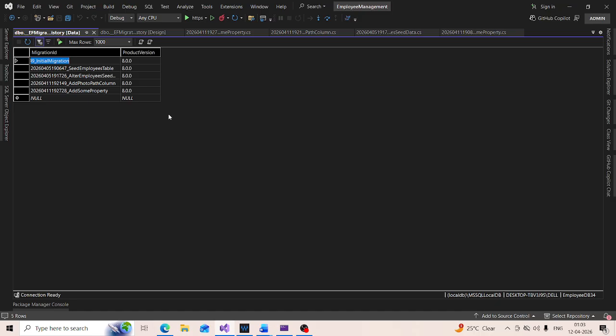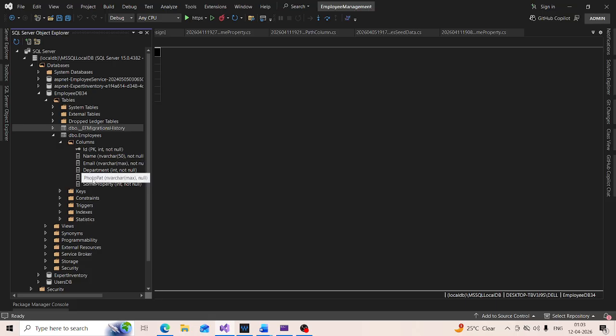Now, if we take a look at our employee table, notice we misspelled the photopath column, and we don't need this sum property column.